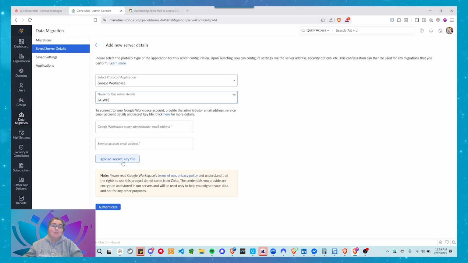Now, before you even get to this box here, you'll see that it says here, upload secret key file. I don't have a secret key file. I don't even know where to get it. Let's find out. To connect to your Google Workspace account, please provide the email address, service email address, and the secret key file. Click here for more details.